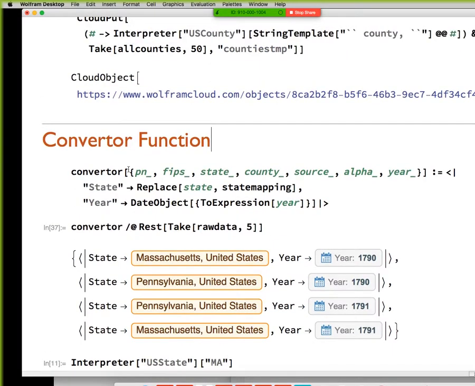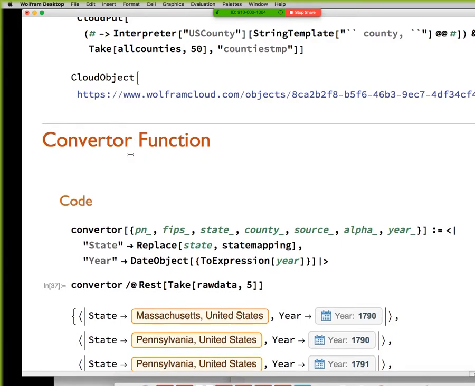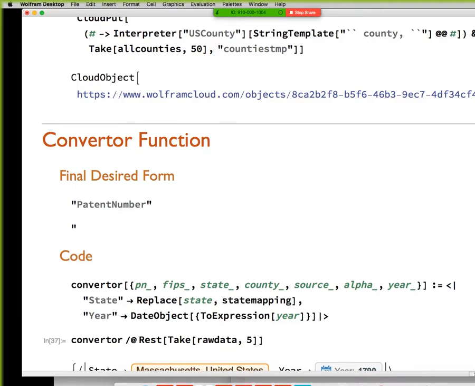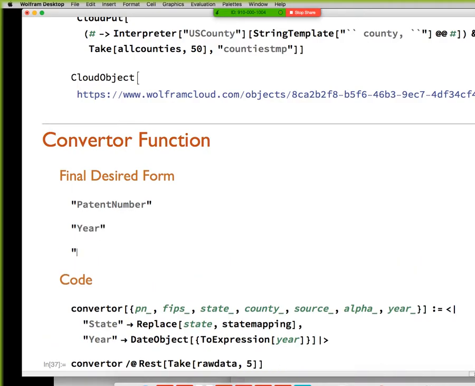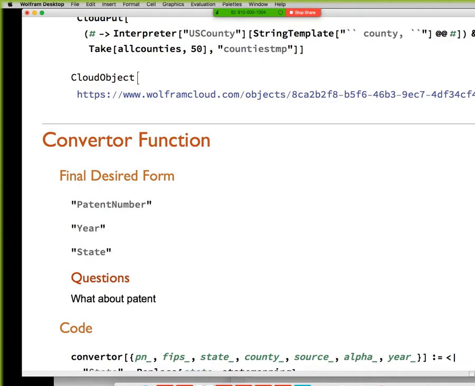And now what we want to say here is, well, this is going to be code. And then let's say final desired form. So what we want there, I reckon, is a patent number, a year, a state. Again, it really confuses me what happens to patents that were from people who were outside the US. And actually, now we've also got questions here. What about patents from people outside the US?